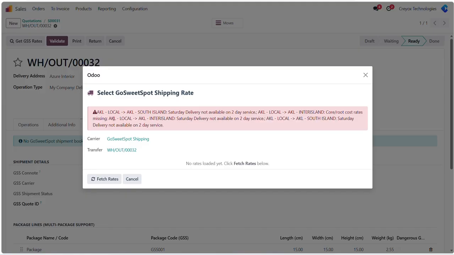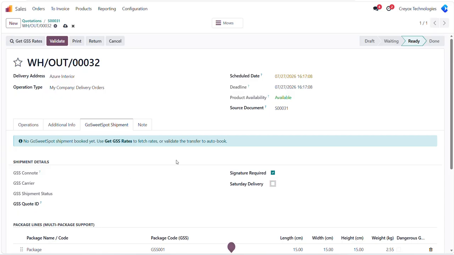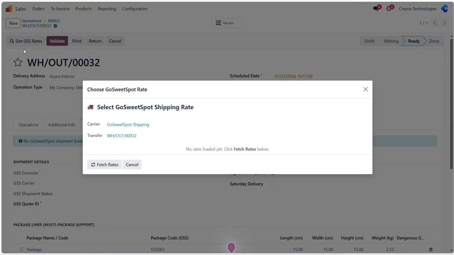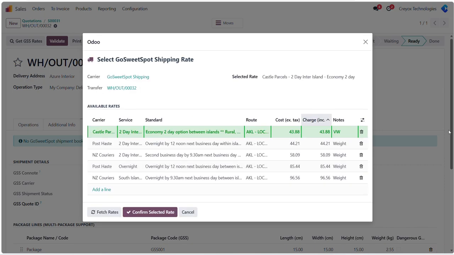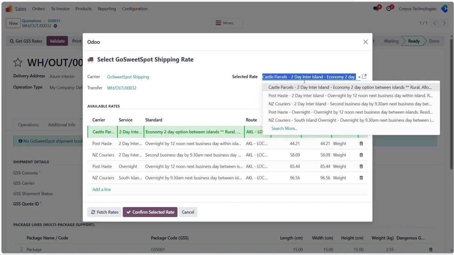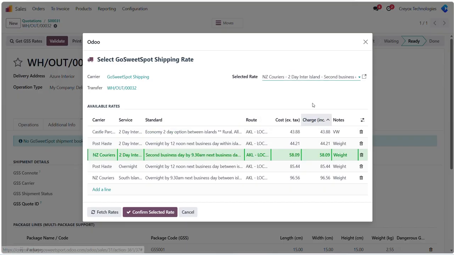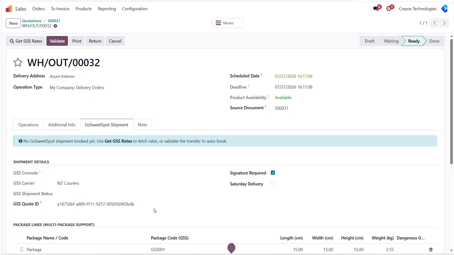Okay, as we have selected Saturday delivery, not all the shipping options are available on those days. So we will unselect the Saturday delivery and fetch rates again. You can see this time we have all the providers that we were previously seeing, and we will choose this one and confirm the rates.